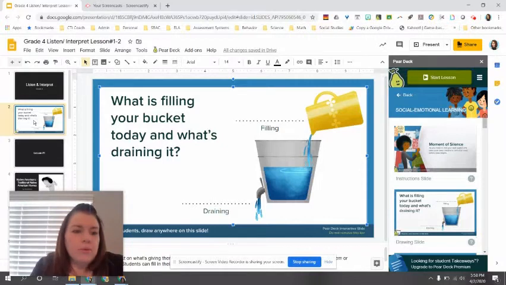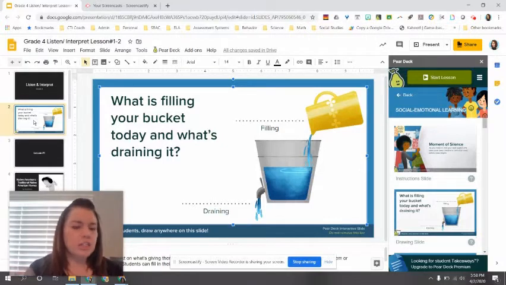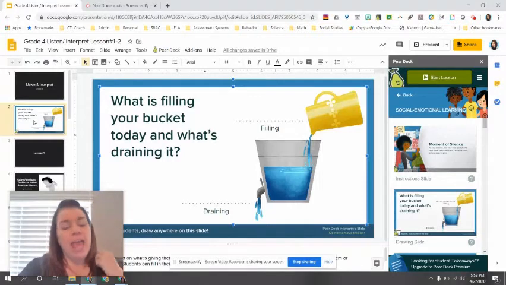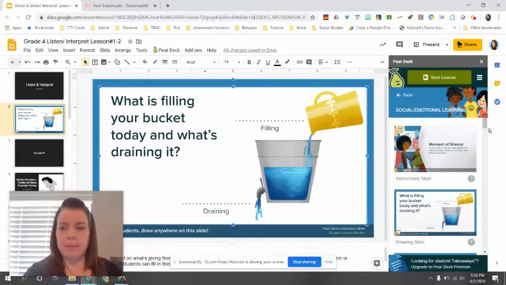And it's a great way to connect with your students. What is filling your bucket today and what's draining it? Just ask them to get that feel for them. It's completely anonymous when they answer to you. And in the background, it records so you can go back and look and really understand your students. And I'll show you what I mean by that.